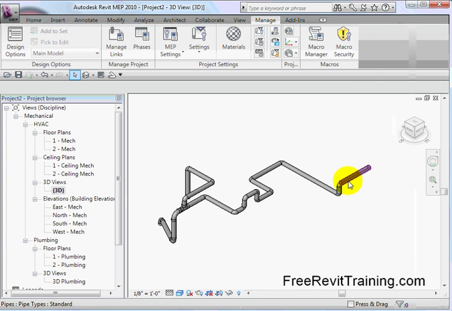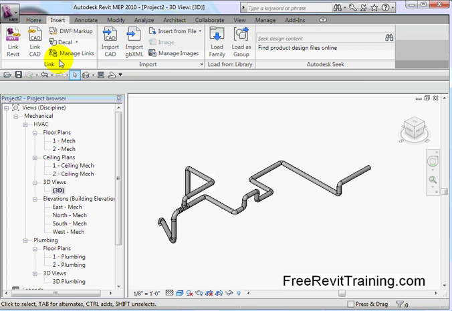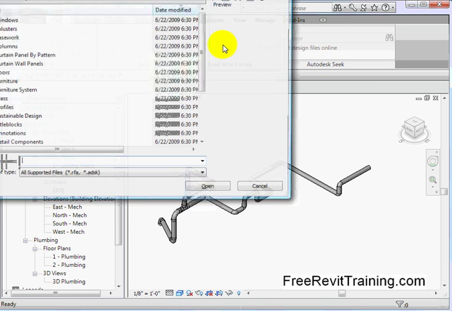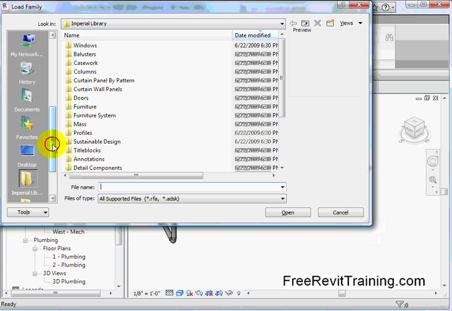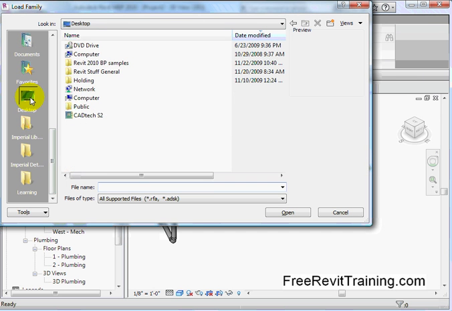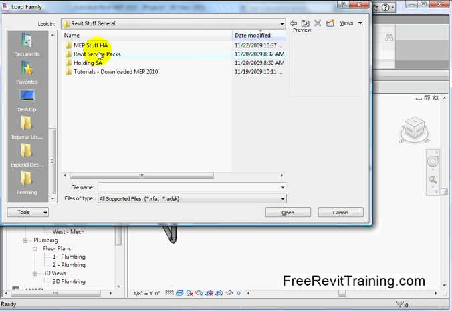Now, how do I tell this pipe to be, let's say, sanitary? What I'm going to do is go up top, and we're going to load in. I'm going to go up top and insert my blocks. Excuse me, there we go again. I'm going to insert my families. Now, the families I'm going to use, I'm going to go out here, and let's see where we put them. I think I put them on a desktop, Revit stuff.